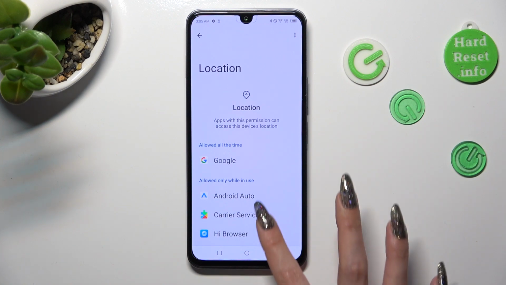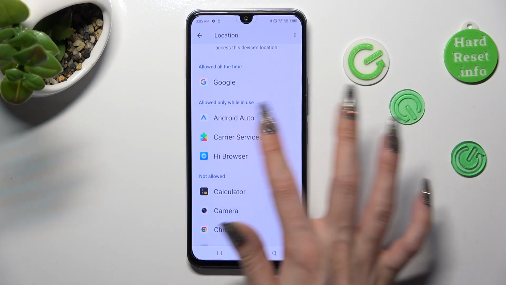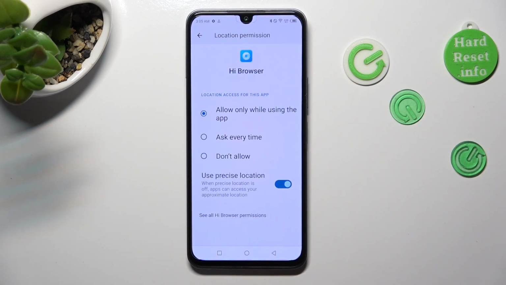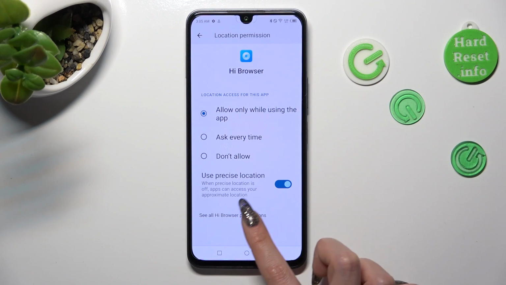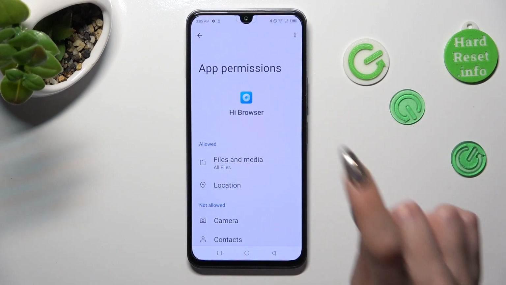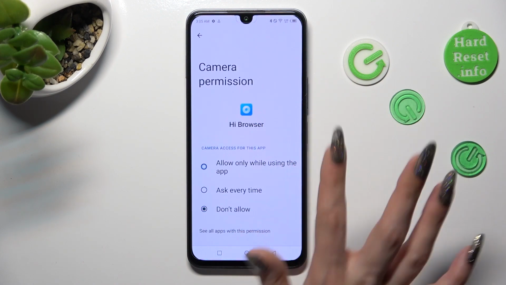If you want to, you can always just tap on your app instead. Scroll all the way down and tap on See All Permissions. Then manage all of them only for this app from here.